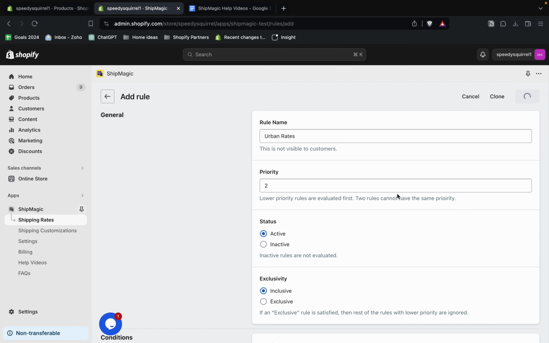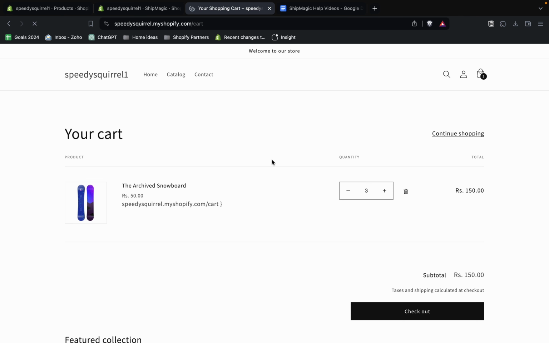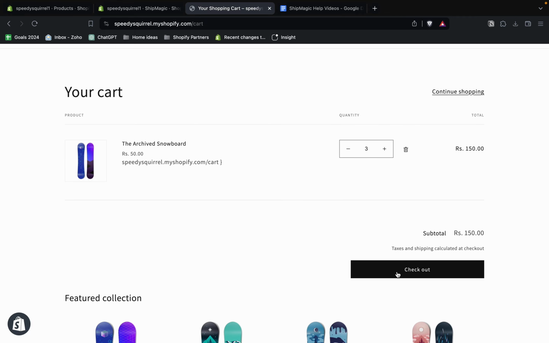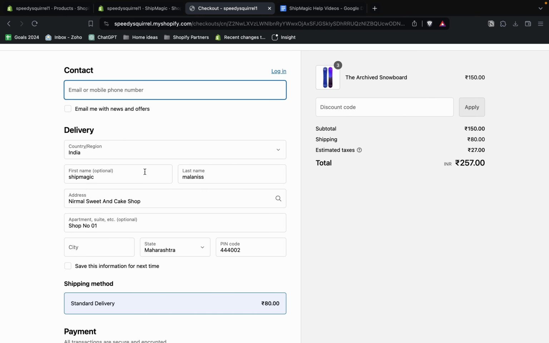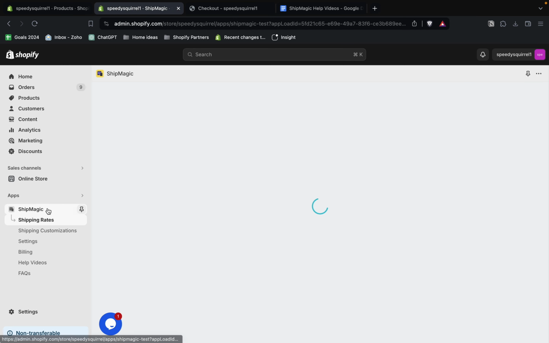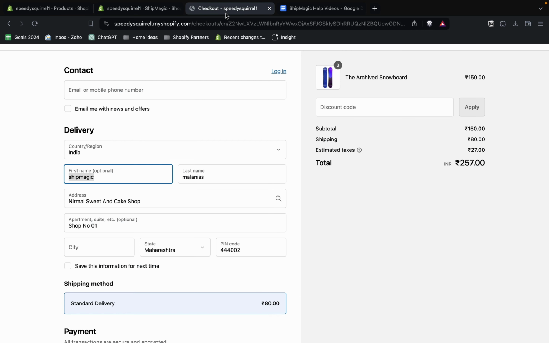Perfect, let's save it. Now let's test the setup on the checkout page. Let's go to the cart. I have already added 3 products to the cart. Let's go to checkout. So let's test it for a rural address first. Ensure that you have entered the first name as ShipMagic, because the app is in test mode. On the dashboard of the app, you can see the mode in which the app is. You can see that the app is in test mode right now for shipping rates, and in that case you have to use the first name as ShipMagic while testing on the checkout page.